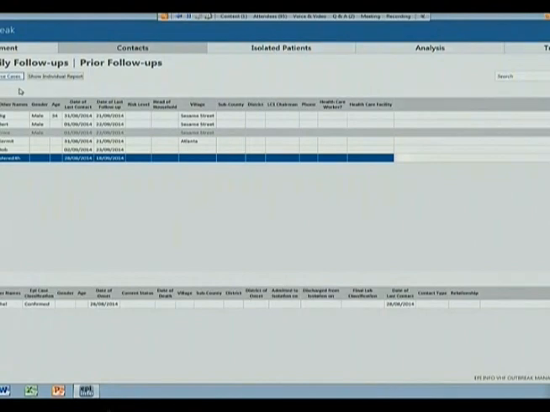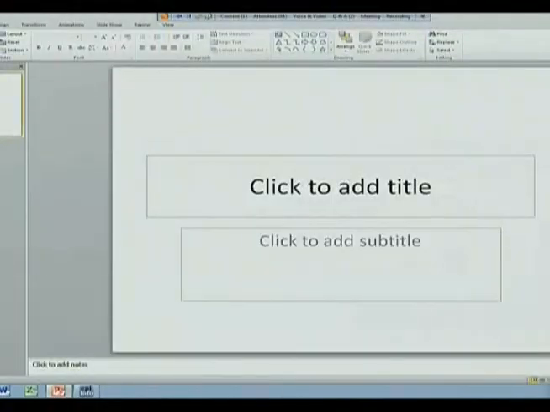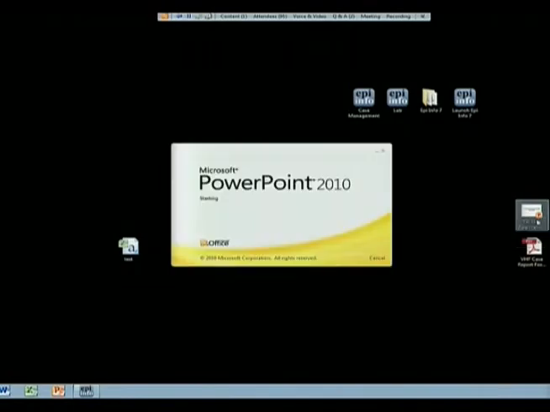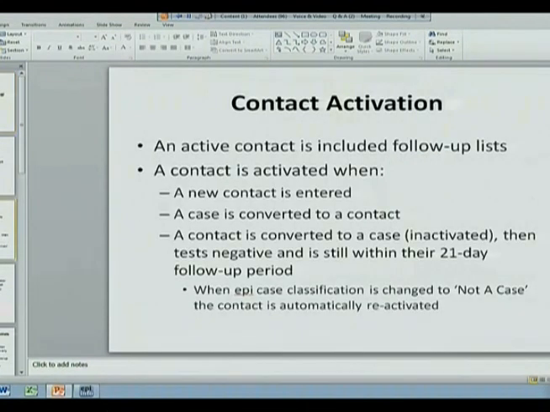So we're going to go to, well, before I do that, actually, everybody look up here. So we were talking about contacts being active versus inactive. So let me go through. There's a lot of, this is where these slides will be helpful.